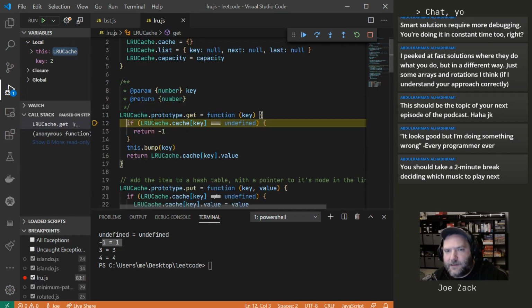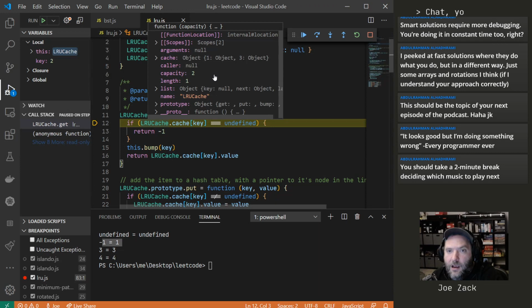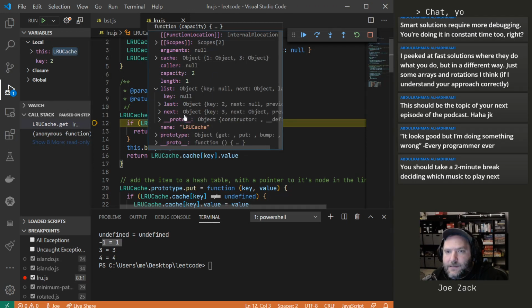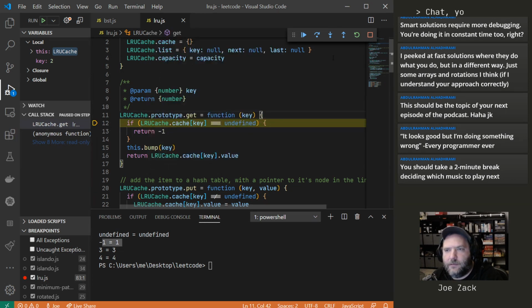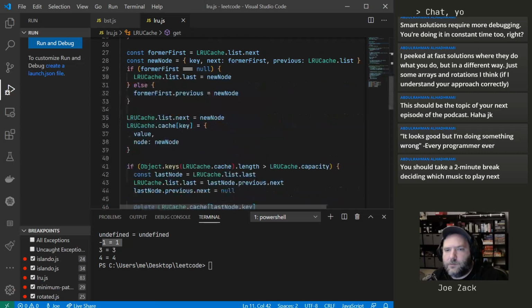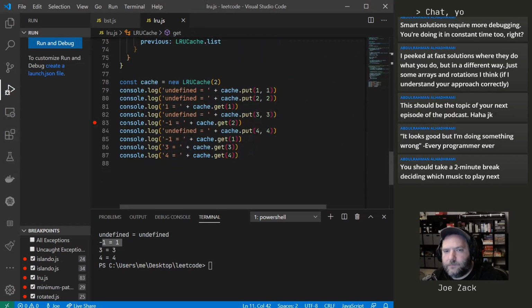Alright, let's inspect our state here. Our list, we've got a 3. The 3 points to 1. We've got 2 as the last. That's incorrect. So it was wrong before we even got in there. So let's see what happens when we put this 3 in.